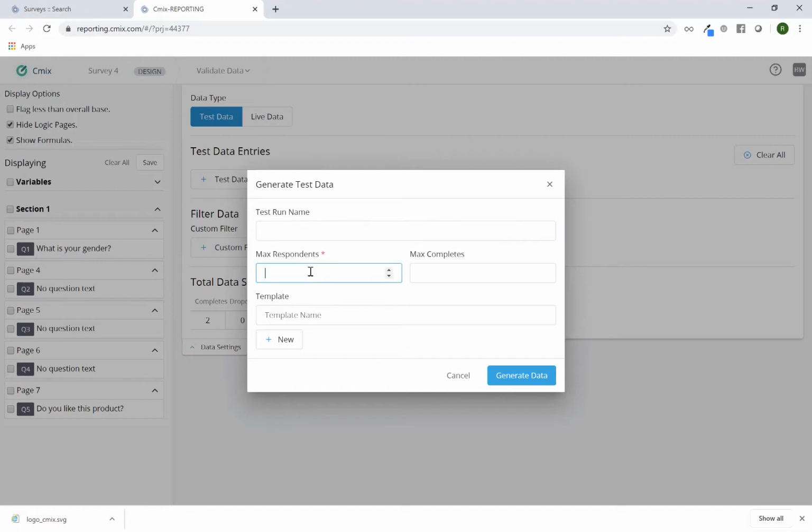The next field is the max number of respondents. This is the total number of respondents you wish to test through. So in this case, I'll add 100. The next field is the max completes. So let's say I only want to come up with 20 total completes. This means that you're going to run through 100 total respondents, whether they be completes or terms, and your end goal is to get 20 completes in total out of this 100. Just by doing that, you can now click on the Generate Data button at the bottom.